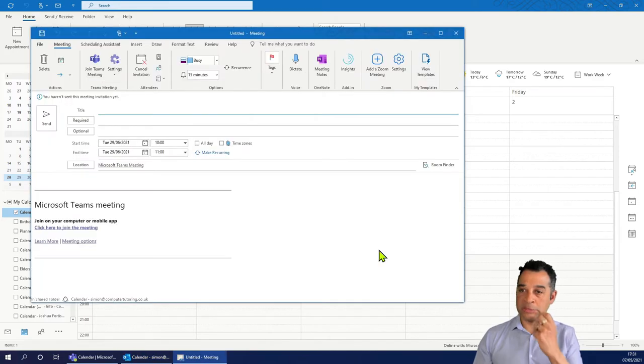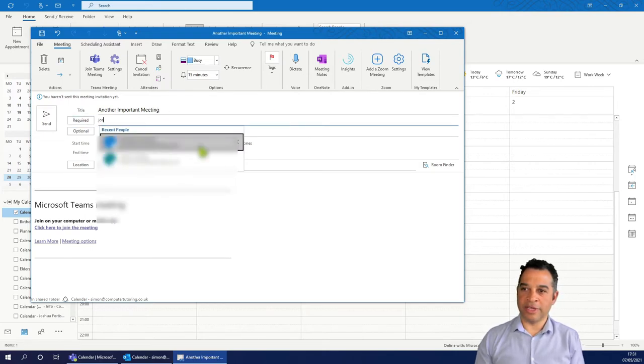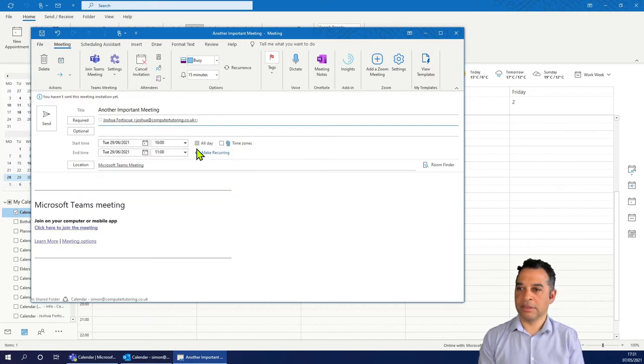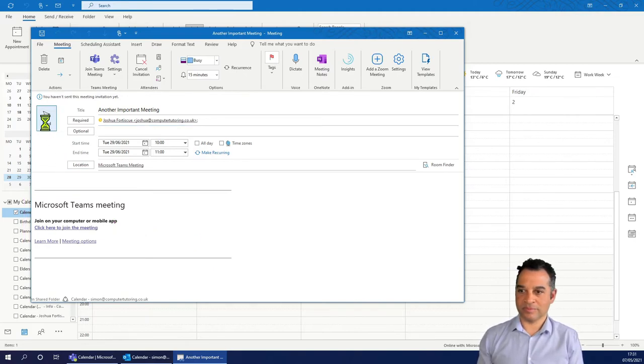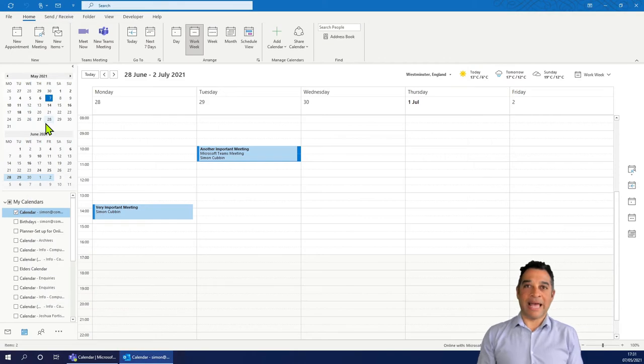I'm now going to select new Teams meeting that you can see on the ribbon at the top of Outlook. So now we have the details for the meeting. So we can type in our other title. We can click on the required and type in the person that we need to invite. So we're going to invite Joshua here again. And this is just like you would set up a normal meeting in Outlook. But if you see down here, you have a Microsoft Teams meeting with a link that you can use to join the meeting. Click on send. And then that meeting will be sent to Joshua Fortescue.